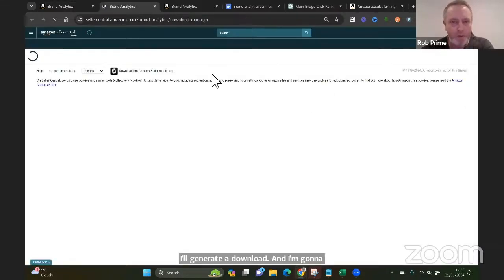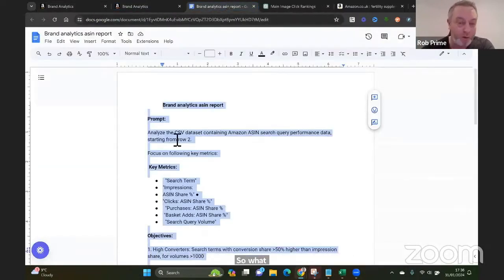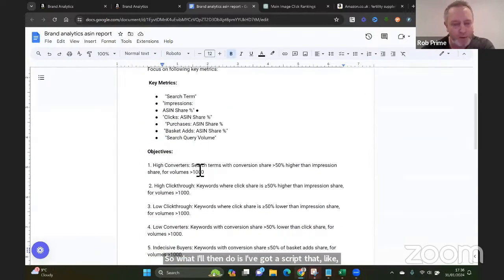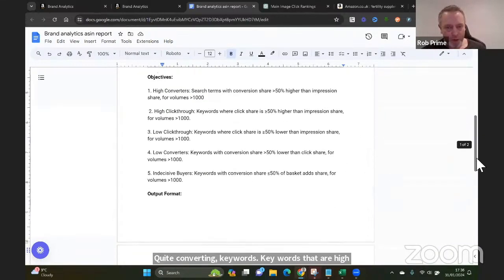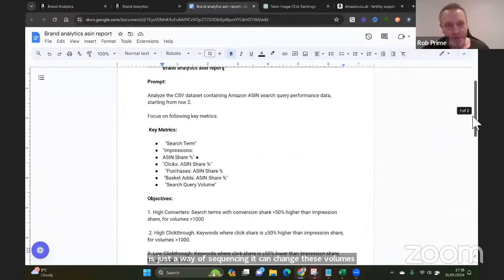And this is where the AI part comes into it. So what I'll then do is I've got a script, which is a prompt that I wrote, and I've set it up so I want it to tell me the high converting keywords, the keywords that have good click-through rates, keywords that have low click-through rates, keywords that are low converting, and keywords that get added to cart but don't necessarily get bought. This is just a way of segmenting it. You can change these search volumes just by changing the number, but I've put it in like this for the purposes of this.